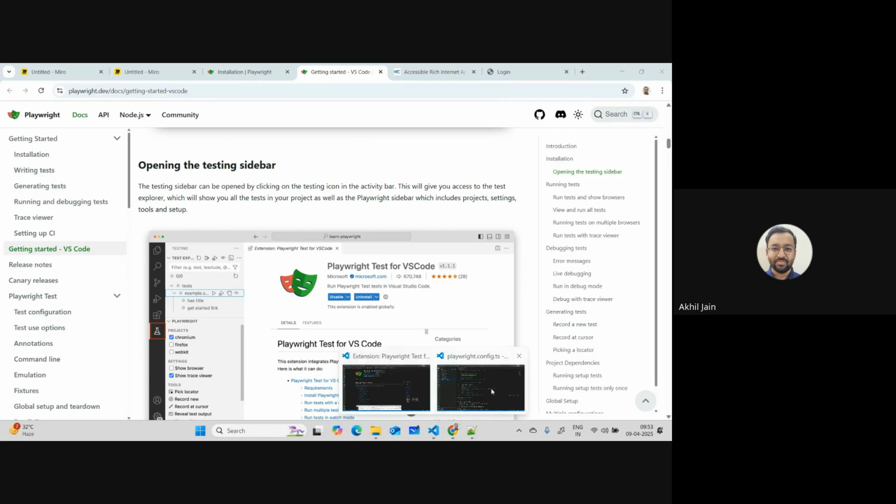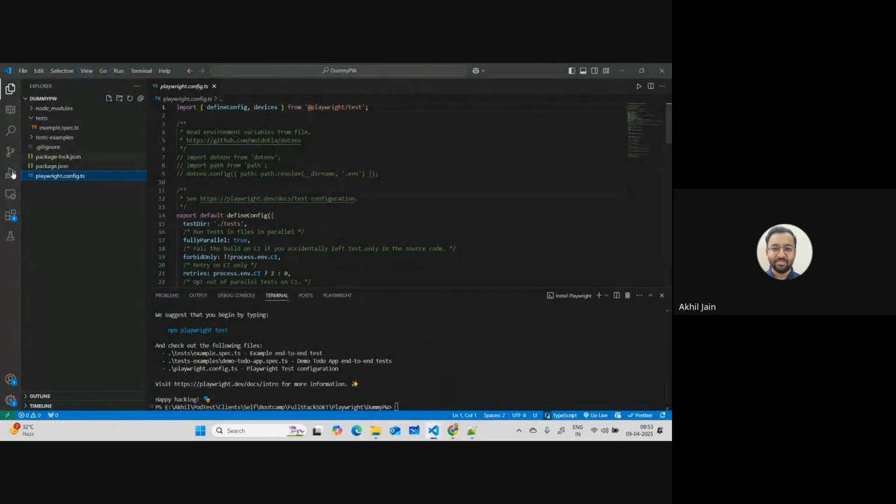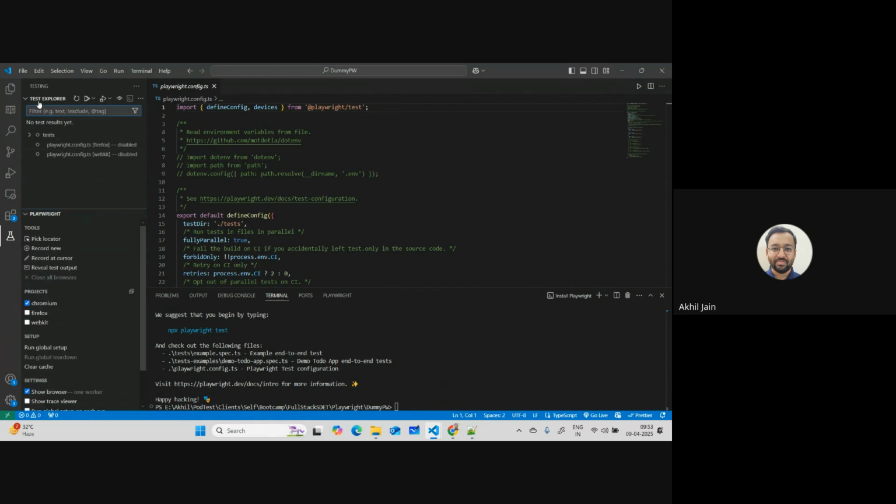Now, the important part here is this thing, right? This testing icon got added to your VS Code because of the Playwright extension, right? And what does it have? It has two sections to it. One is the test explorer, and second is the Playwright, right? Now, what you have currently is this test section.